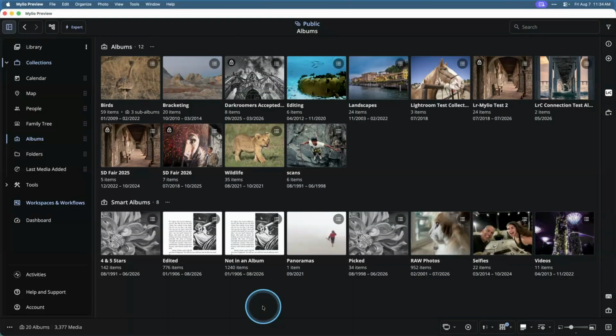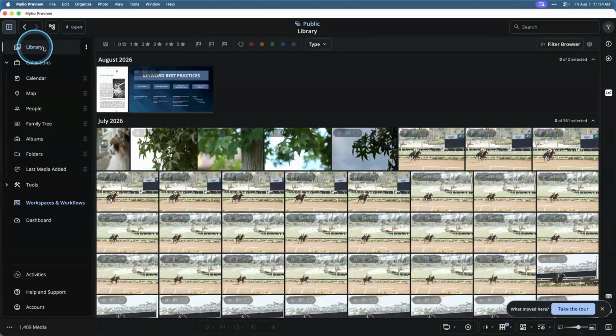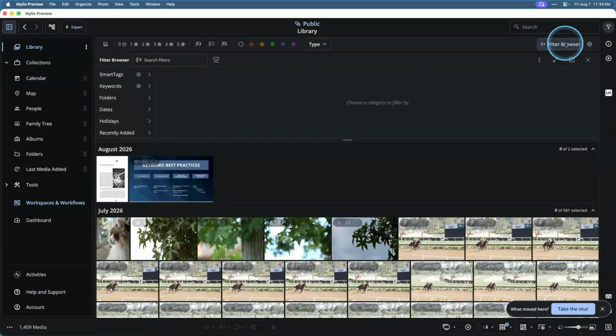So the first thing I want to take a look at here is what a smart album is. It is basically a saved set of filters. So let's go ahead and transition over here to my library view. This is my everything, my all photos. I'm going to go up here and open up the filters. You can see we already have our basic filters bar open. I'm going to go ahead and click to open the filter browser as well. What we can do from here is search different filters and create different sets of parameters that we might want to get back to over and over.